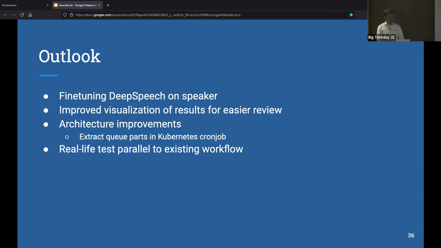So now the next steps, with respect to the customers that wanted to go for a real life test, are to run parallel to an existing workflow to check the performance of the system again and how it performs now in a real world environment.